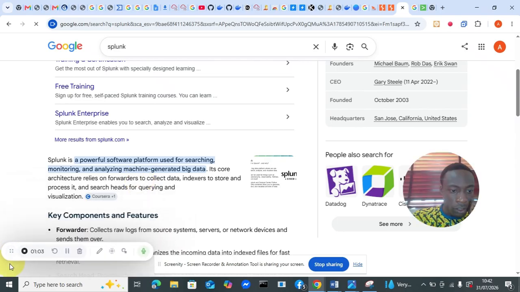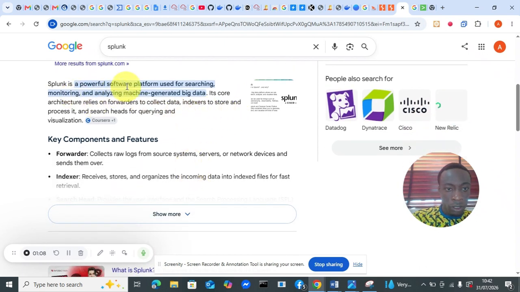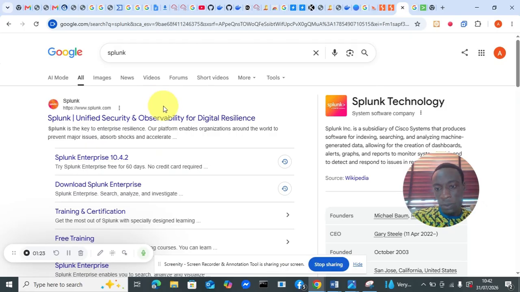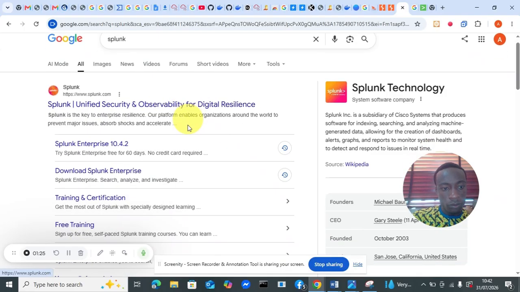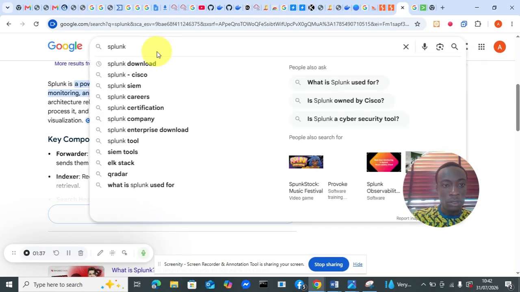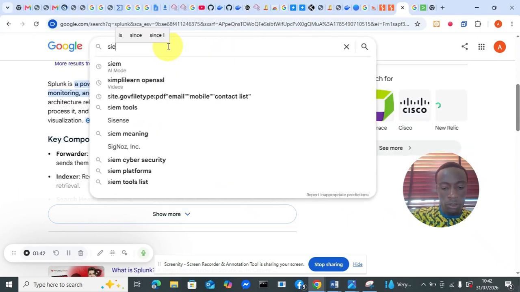So we said that Splunk is a powerful software platform used for searching, monitoring, and analyzing machine generated big data. Splunk is used by information security analysts. It is called a SIM tool. It's something we call a SIM tool, a SIM tool in cybersecurity.